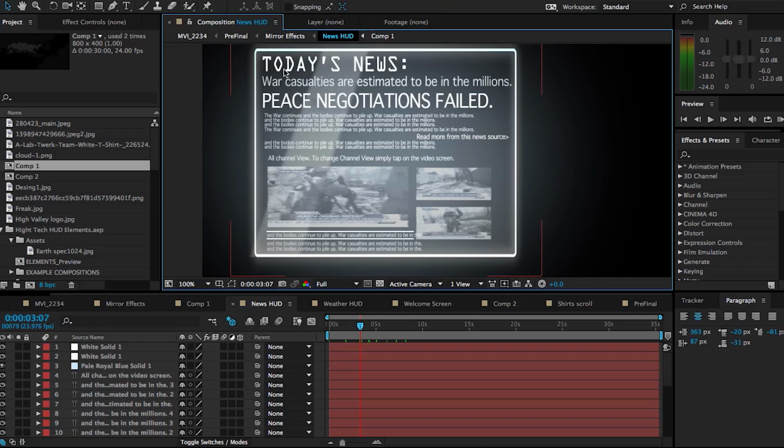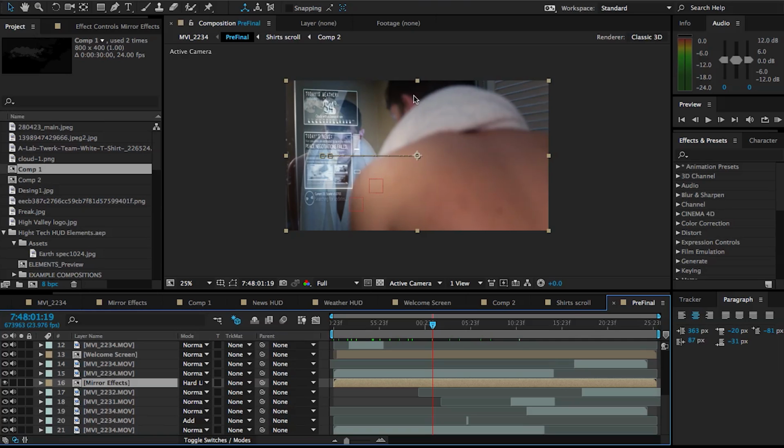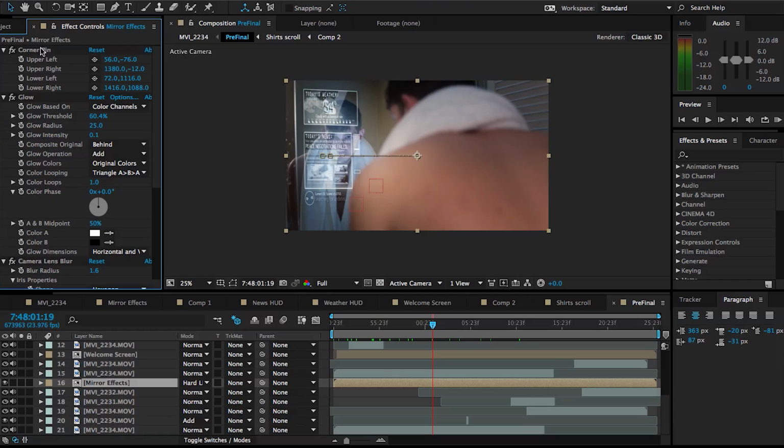Let's look at the news one. Similar thing. Again, I just use solids and masks to create these shapes, and just text layers. To fit it into the mirror, all I did was use corner pin. If you have a moving shot, it might be a little bit more intricate than that. You might have to track it in Mocha, so track it on that surface.